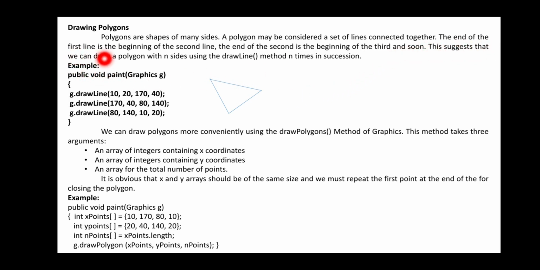The end of the first line is the beginning of the second line. The end of the second line is the beginning of the third line, and so on. This suggests that we can draw a polygon with n sides using the drawLine method n times in succession. Succession means continuous.